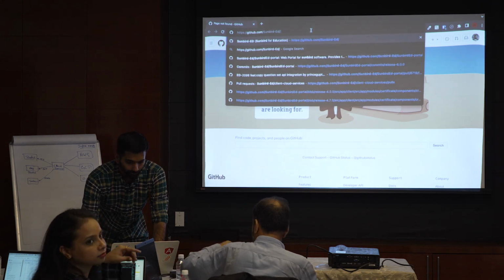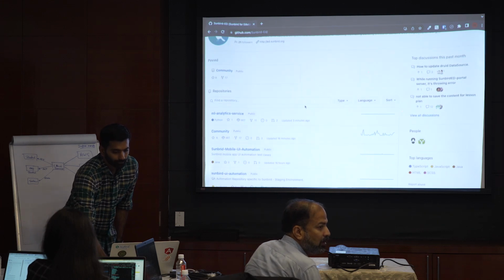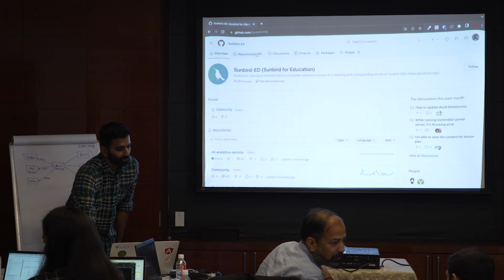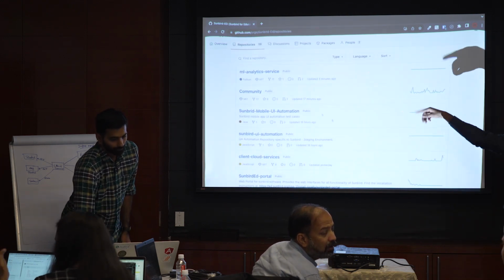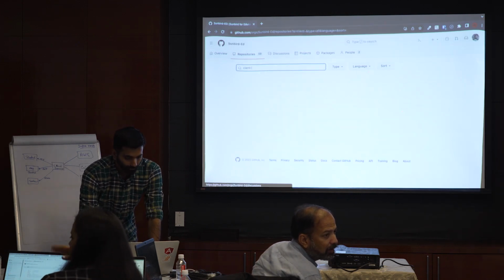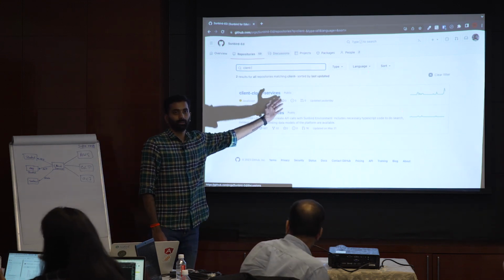This is your Git, correct? These are all the organization's repositories that somebody is running. There are 59 repositories, and these are public. Within this, can you search for cloud client, cloud services? This is the service that we're talking about. Can you see that?